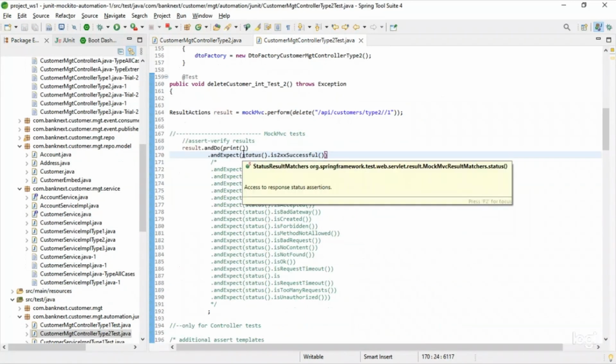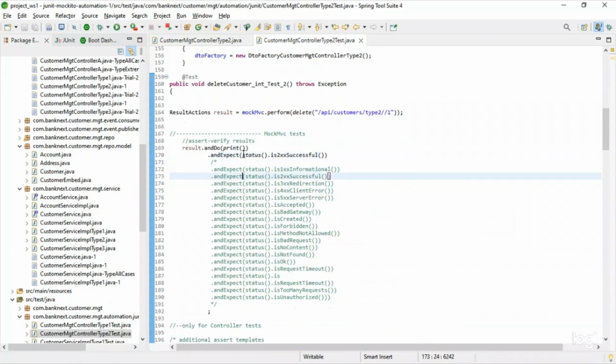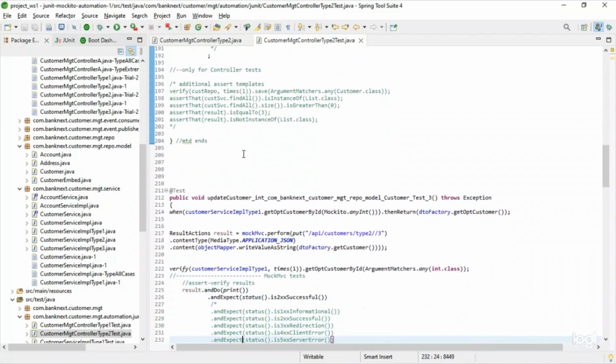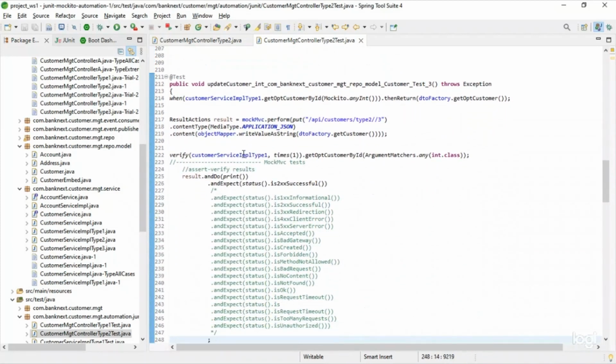So this is how the whole intent is, to make it convenient and fast for our engineers and developers, so they don't have to spend too much time figuring out the JUnit combinations here. All right, so now let's look at another method. Let's look at update.